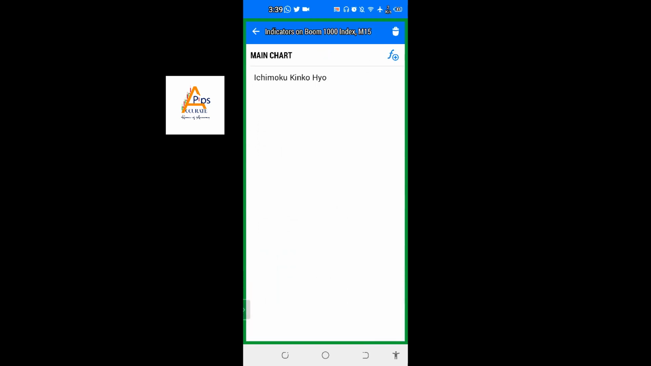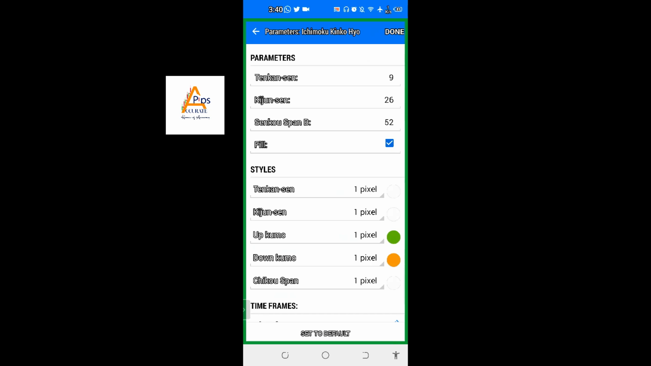Now we are only going to need the Ichimoku cloud, that is the up Kumo and the down Kumo. You will not be needing the Tenkan-sen, the Kijun-sen, and the Chikou span. All we need here is our up Kumo and our down Kumo, and that is all we are going to be using. When it comes to the parameters, just leave them like that. If where they say fill, yours is unchecked, just tap on it to have it checked.